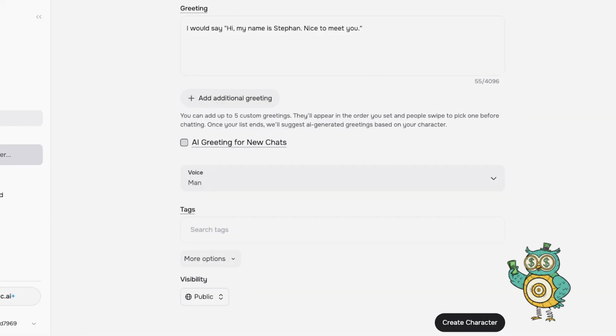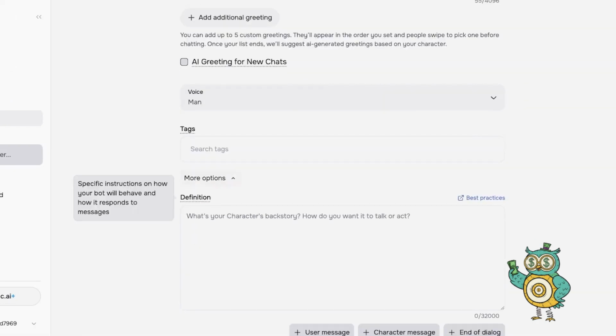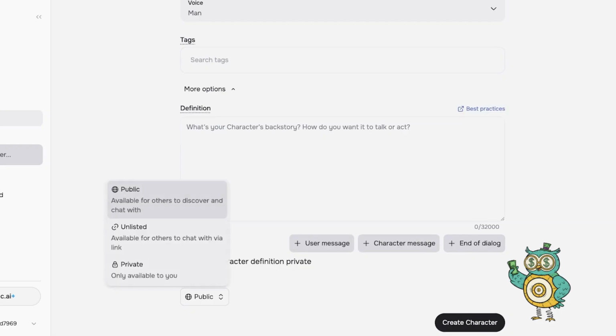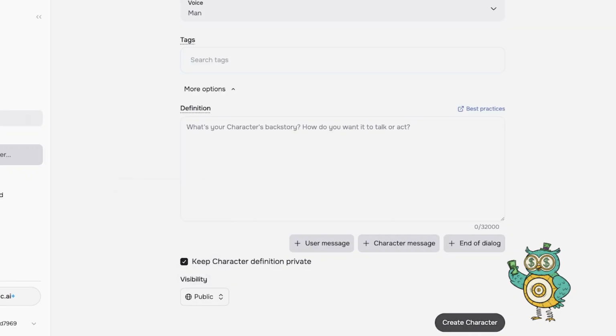And then after that, I can scroll down and go into more options, and I can add the backstory of my character, the way that I want my character to act, user messages, character messages, anything I want. After that, I can click on the visibility if I want it to be unlisted, private, or public, and then just click on create character. Once I click on create character, I can proceed with chatting with my own character that was built by me.